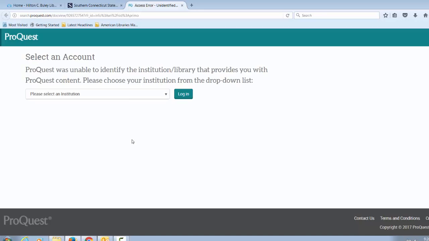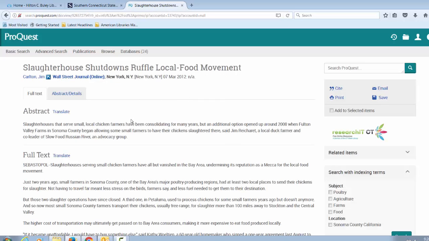Link to online resource to get the full text of the article. If it's an article from a ProQuest database, you will be asked to select an institution and log in. So click on the down arrow, select Southern Connecticut State University and log in. And this should give you the full text of the article. Here on the right, you have the option to cite the article, to print it, to email it, or to save it to your thumb drive.